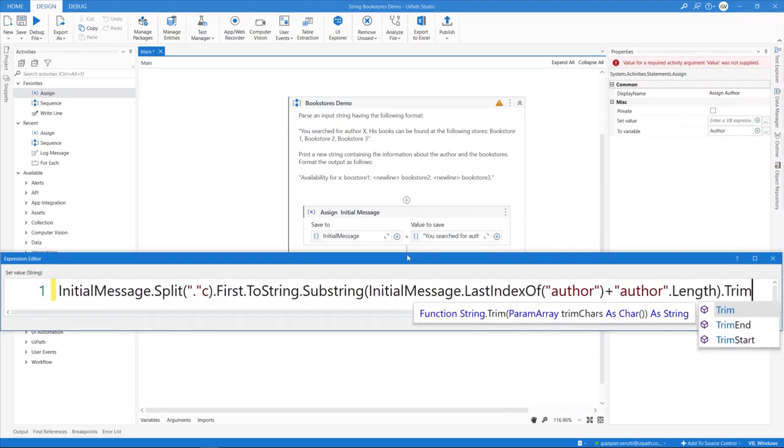Now let's take a moment to understand the methods that we're using here. First, initial message.split divides the message into array items using the full stop character as the delimiter. There are 2 period characters in the input text, thus splitting the initial string into 3 array elements, the last one being empty. As the author's name is found in the first element, we'll use the .first method to retrieve the first array item. Now, since the result is an array, we'll convert it to a string that can be split further, hence the .toString method. So far, we've isolated the first sentence.